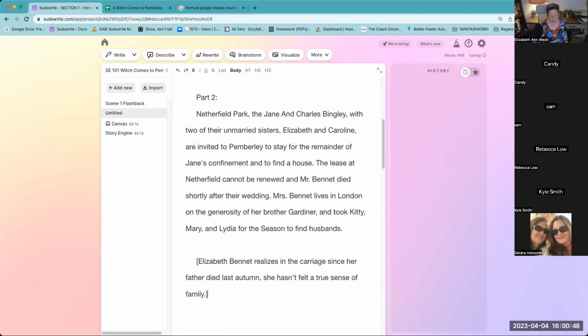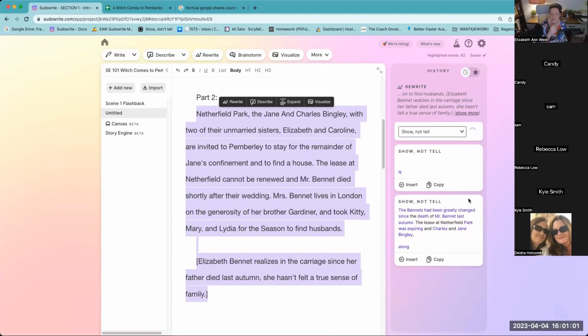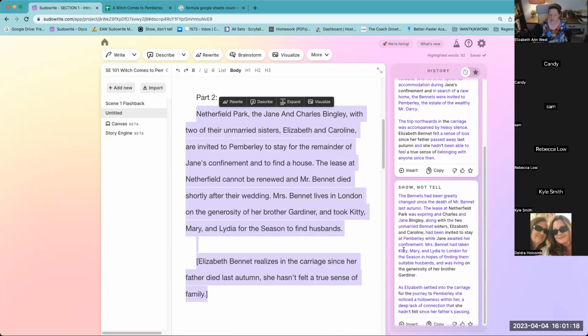So if I want to do this, and it's an outline format, I can literally highlight this bit here, click rewrite, and let's click show don't tell. It should read around it and still understand I'm in an outline format, but it's going to give me more specific information about that Elizabeth Bennet part, because I put that in brackets so it understands it. So right here, the trip northwards in the carriage was accompanied by heavy silence. Elizabeth Bennet felt a sense of loss since her father passed away last autumn, and she hadn't felt a true sense of belonging to anyone since then.